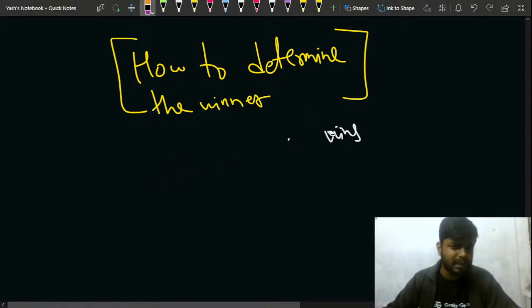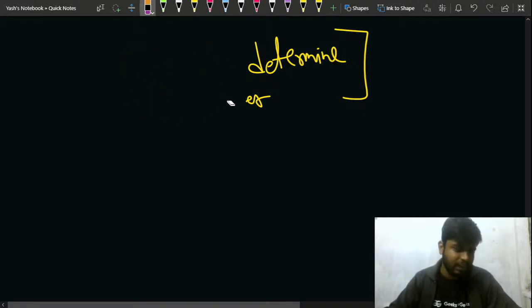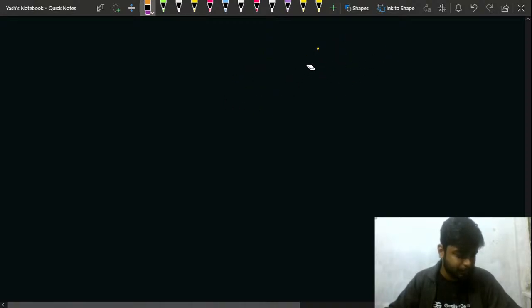For this problem, can you determine any sort of pattern that we can find? Anything that you think that we can do? You can keep on taking test cases, but how will you determine which player is going to win?